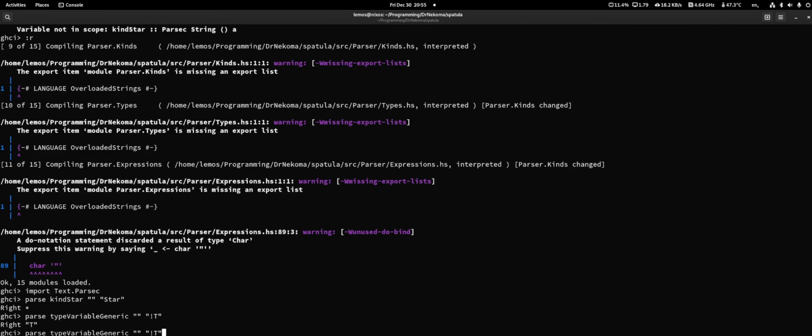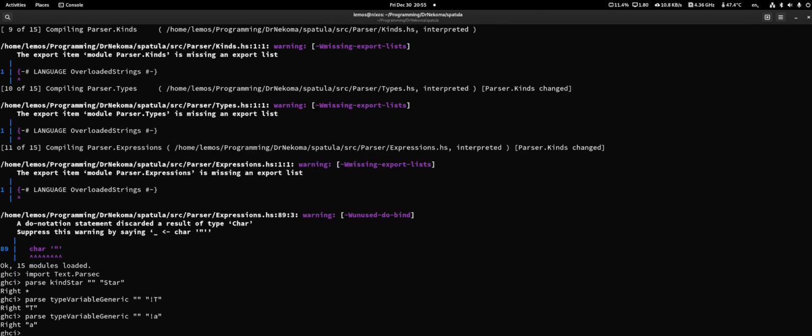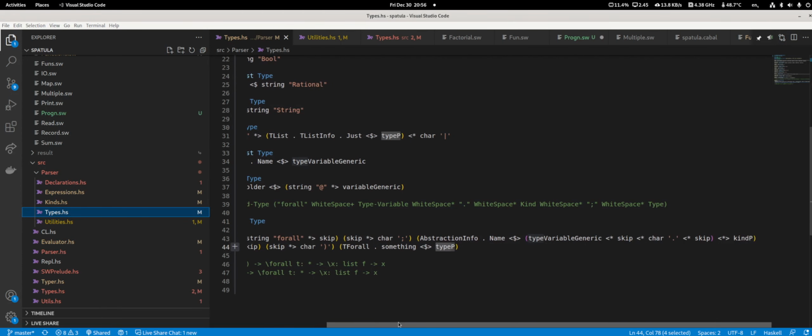It is because we wanted to also be able to have non-capital type variables. We could have just gone with a symbol, right? A tick, or just a quote. Yes, that's an option, but we preferred the bang at the time. I am trying to check each one of the parsers. But type variable generic could be correct.